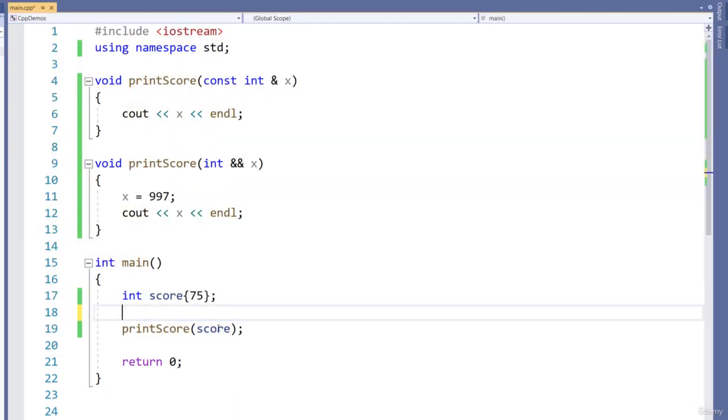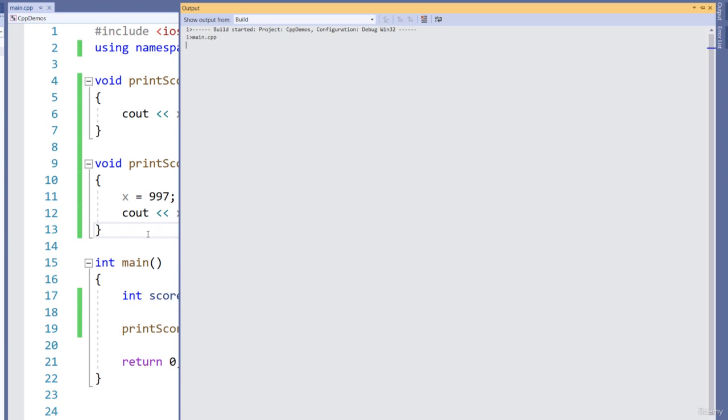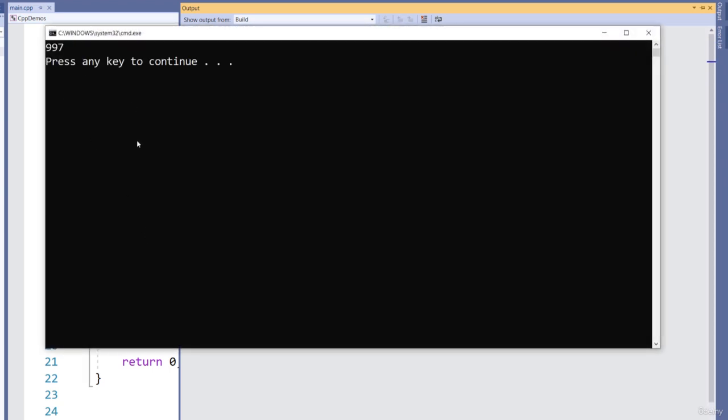Can actually remove that. If we add some literal in here, 88 for example, that'll get passed in here, of course, and it's going to get changed, and then it'll print it out again. Build and run that, and you'll see what I mean.